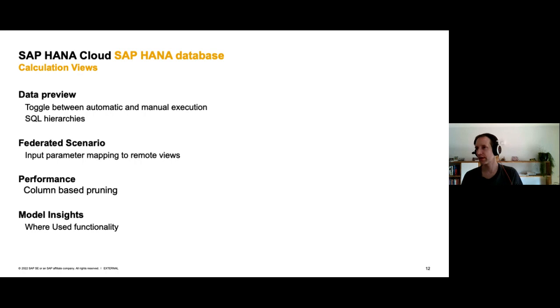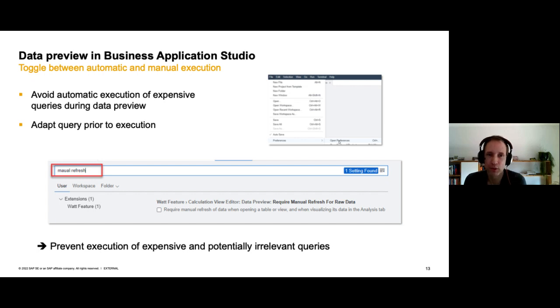The features that I will talk about are coming from different areas: data preview, federated scenarios, performance, and also model insights. The first feature that I want to talk about is the data preview in Business Application Studio. By default, if you start a data preview, a default query is executed. That means you get all of the columns of your view by default, and you get no filter in it.